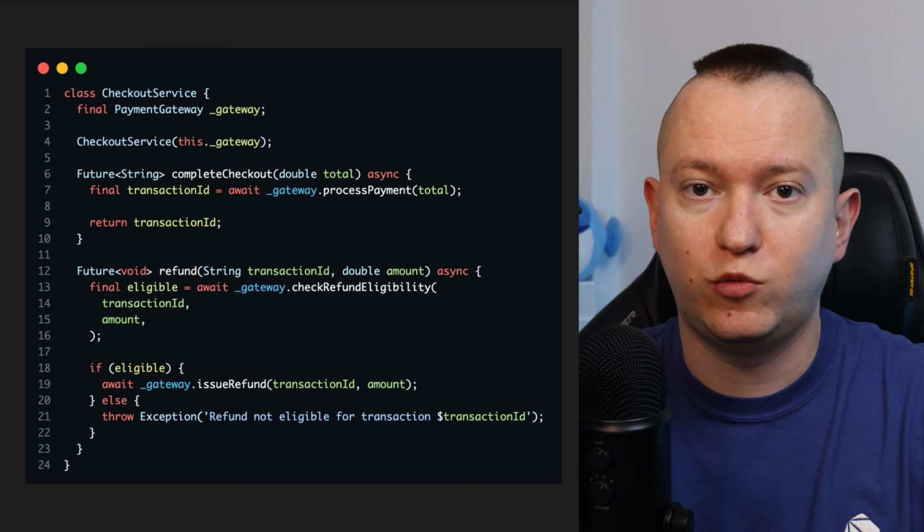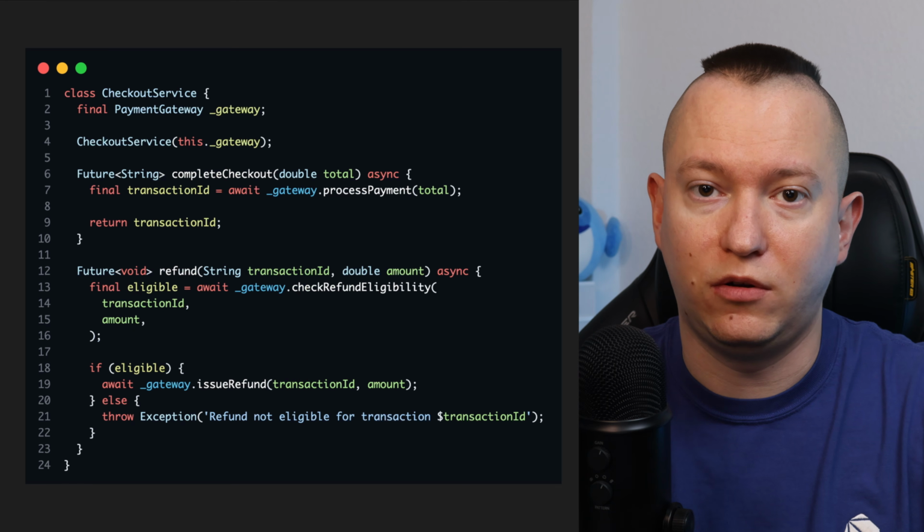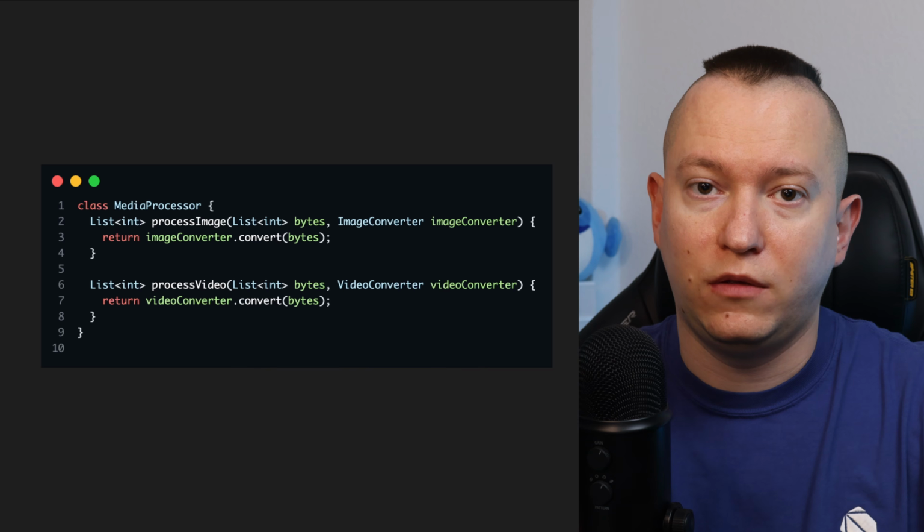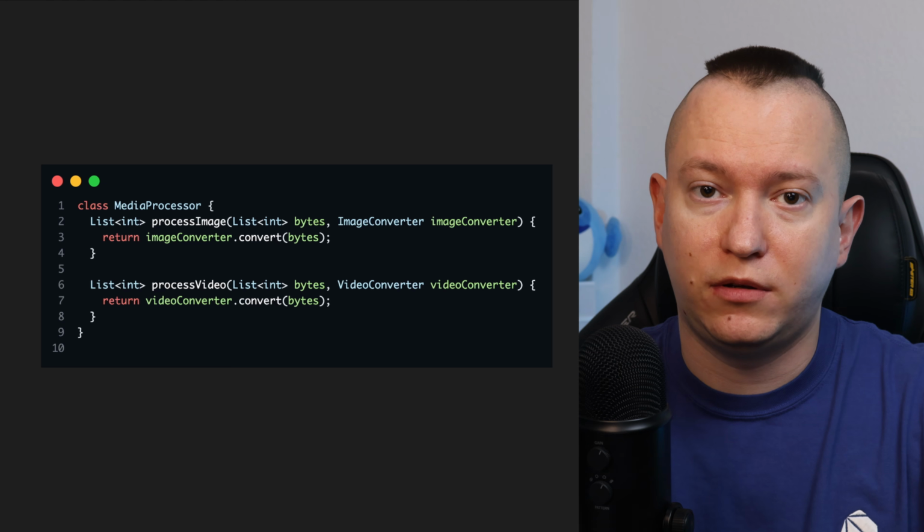First of all, constructor injection. In this case, we provide a dependency directly into the constructor and store it inside the object. This is the most common way to do this because it makes the dependency explicit and ensures that the object is created in a valid state. Another one is method or parameter injection. In this case, the dependency is provided as a parameter to a specific method that needs it. This works well when the dependency is required for a specific operation rather than the entire lifetime of the object.